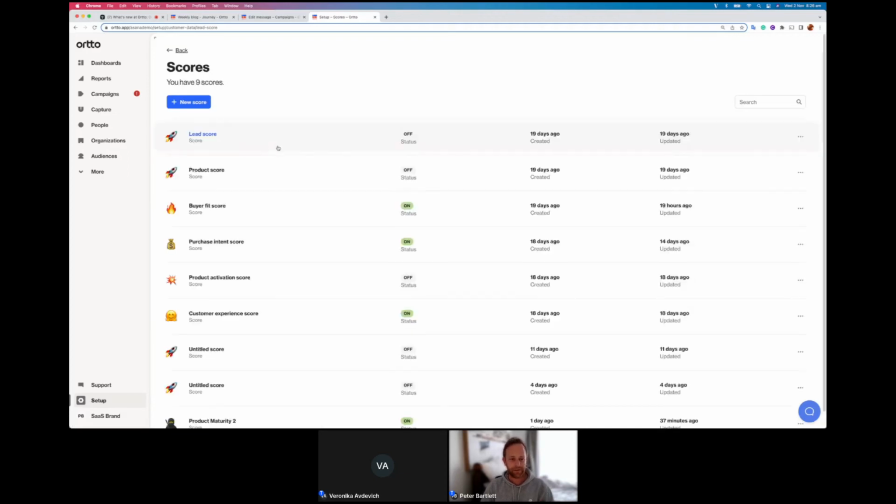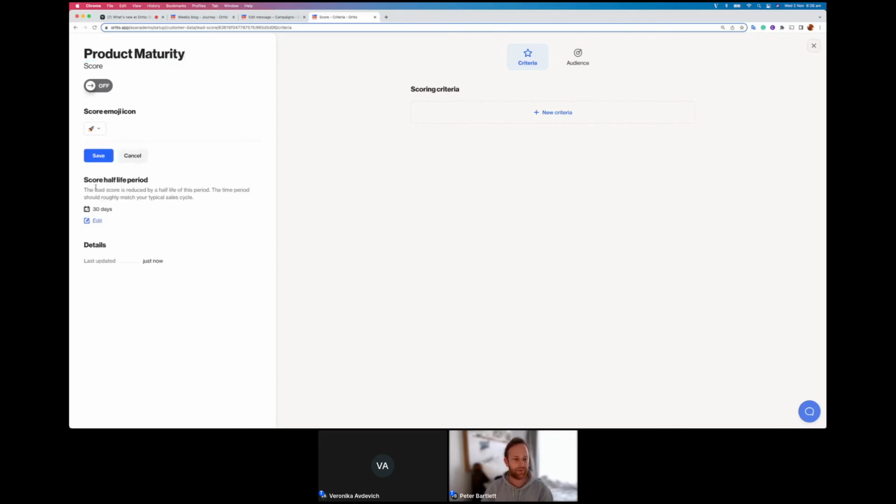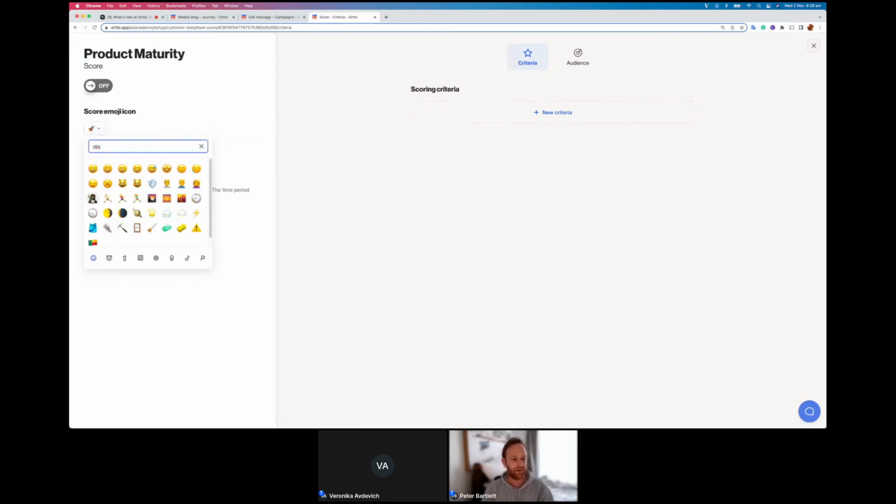So under scores, you can see we've created a bunch of them already, but I'm going to create a new score. And I just want to call out a few of the different options that you have, which you don't have with engagement scores, and it's going to be quite powerful for you to use. So I'm going to call this product maturity as my score, and you can change the emoji that is relevant for your score. In my case, I like to go for a ninja.